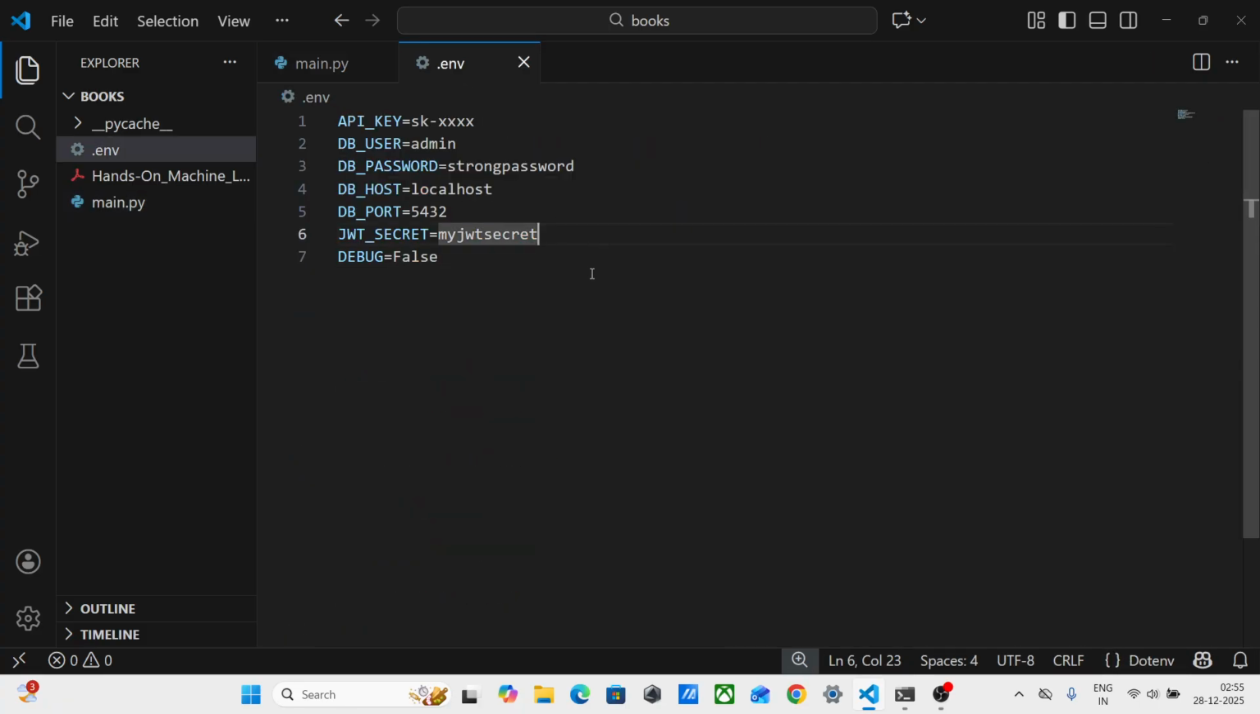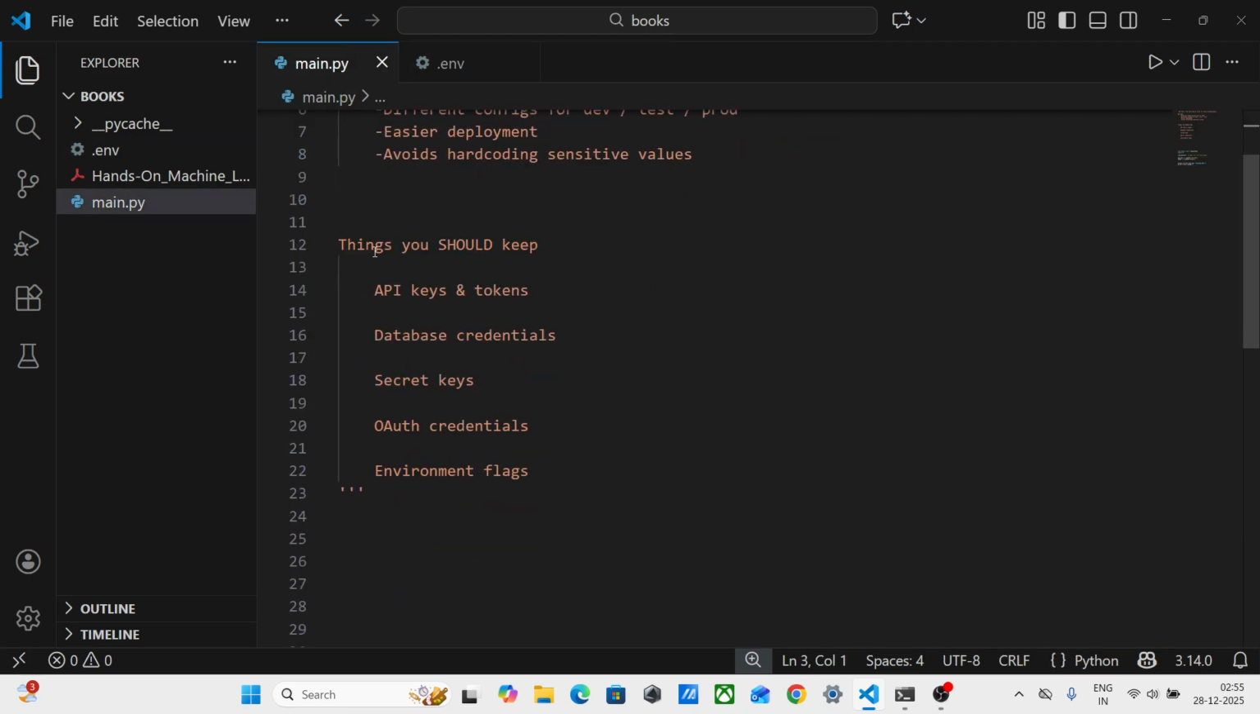If you go to the sample environment file that I've shown in the video, we have different API keys, and they can be stored here: database, user, password, host, port, and everything. So all the secrets I have listed here are things that you should keep in the environment file.